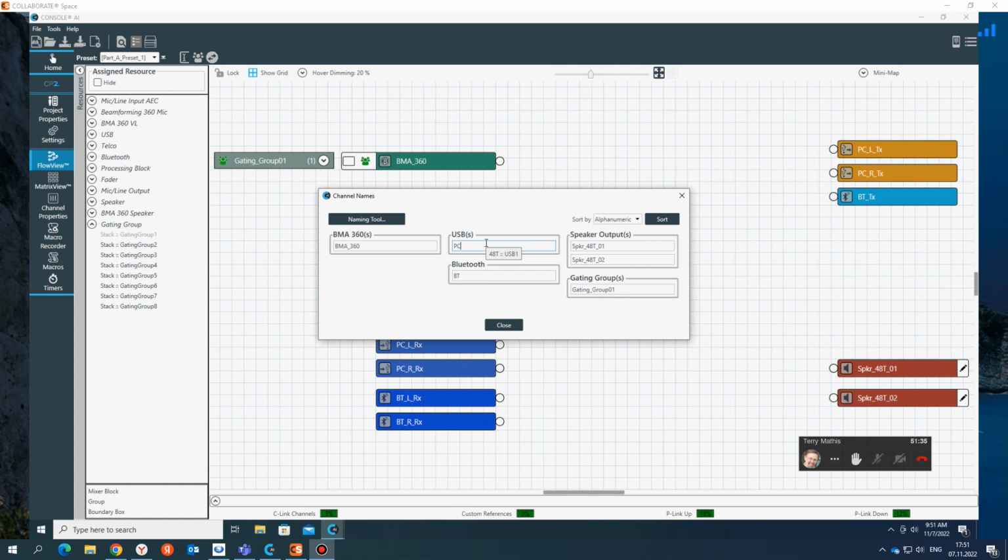If you just hover your cursor over it, it'll tell you what that is. That's the USB. It's on the back of the 48T. If I hover this, that's the VMA 360. It's connected to the 48T. If I hover over this, this is the Bluetooth that's connected to the 48T. So you'll see everything there.